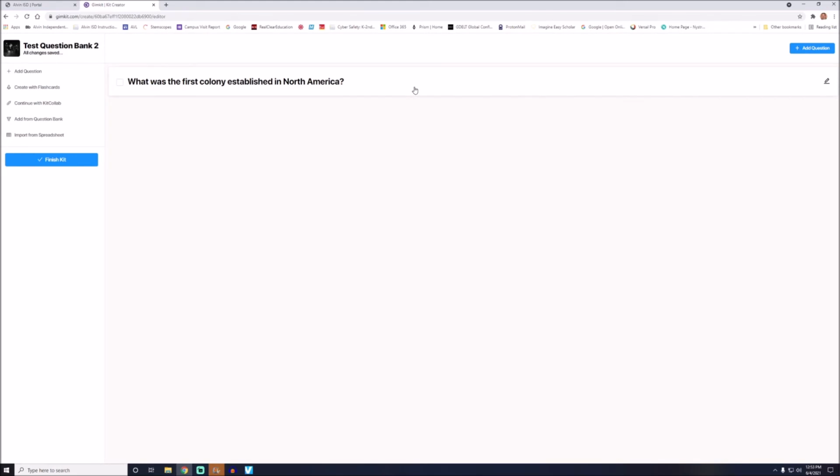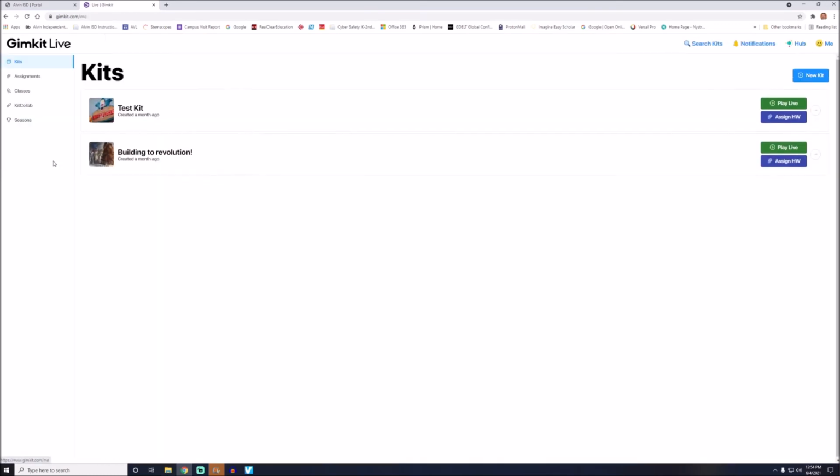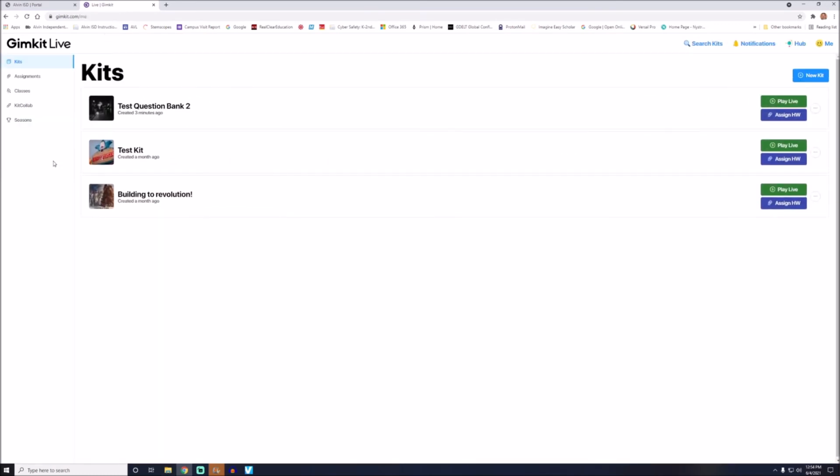In order not to beat the point into the ground, I'm not going to add multiple questions, but obviously add question and continuing the process, adding the elements that I want for a question, selecting a correct answer. When I'm finished adding all of the questions that I want to have in a particular kit, all I have to do is say Finish Kit, and it brings me back out here to my kits page, and it shows me the new bank that I've set up, and it is ready to go to be used either live or to be assigned as a homework assignment.